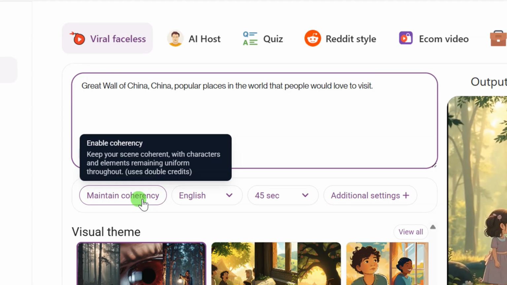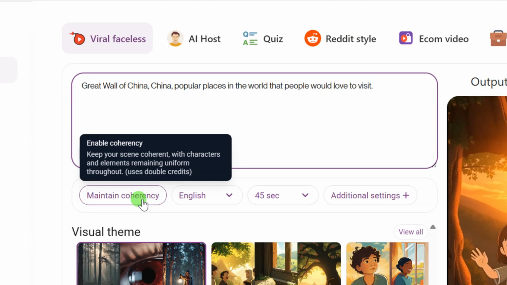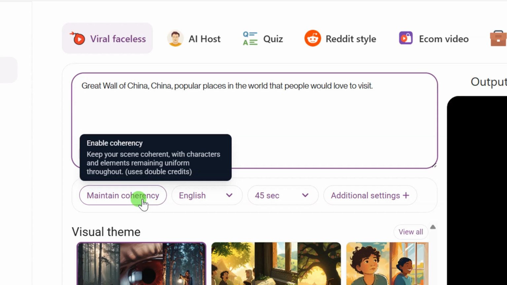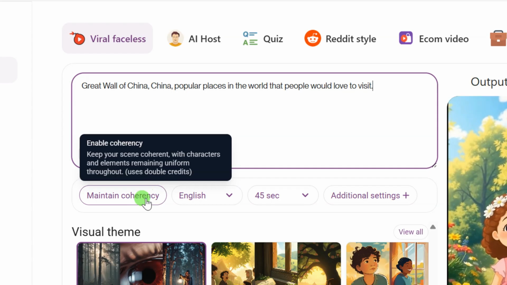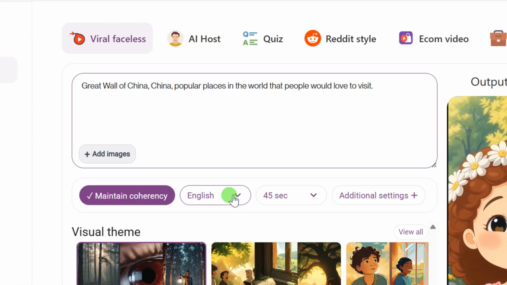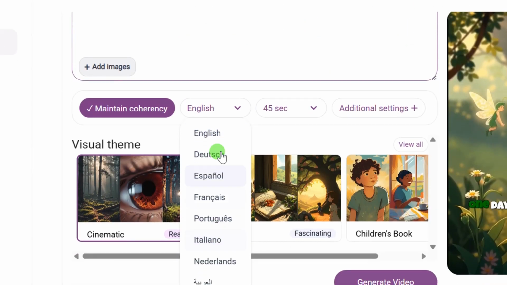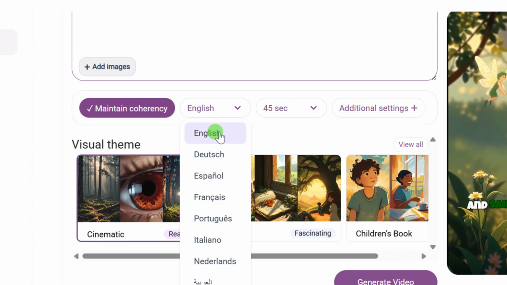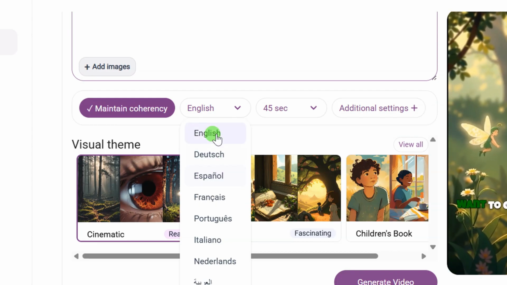So here we select our coherence. Coherency on this platform helps you to keep characters and elements consistent and uniform. So I'll make sure I allow that. You go over to language. So for this, we have different languages on this website, and we are going to go with English. If there's any language you want to select, you can simply select them from this option.